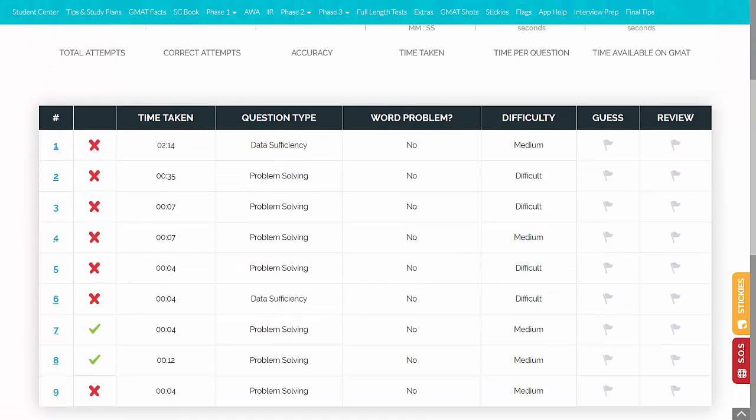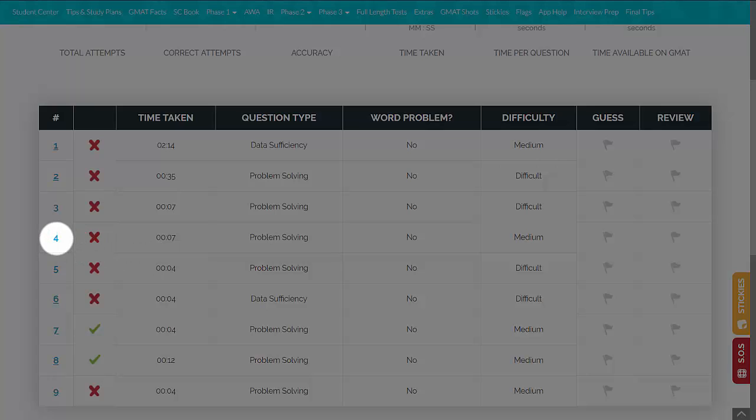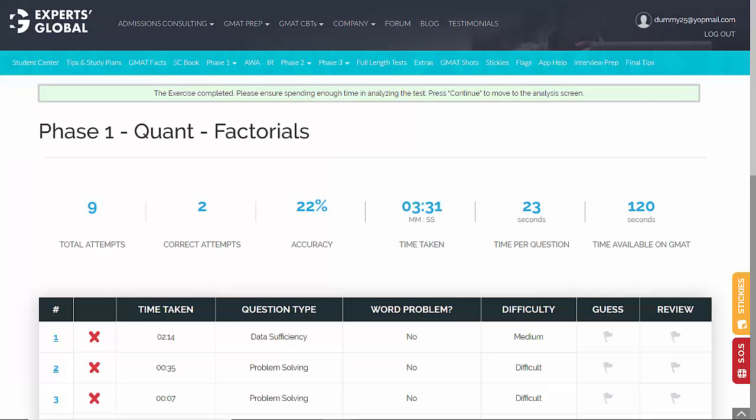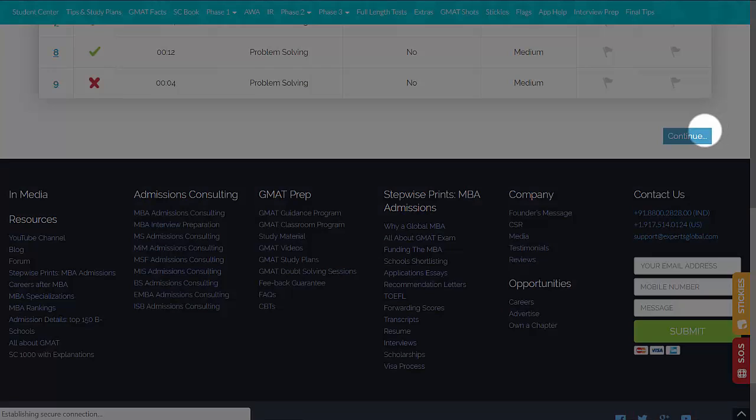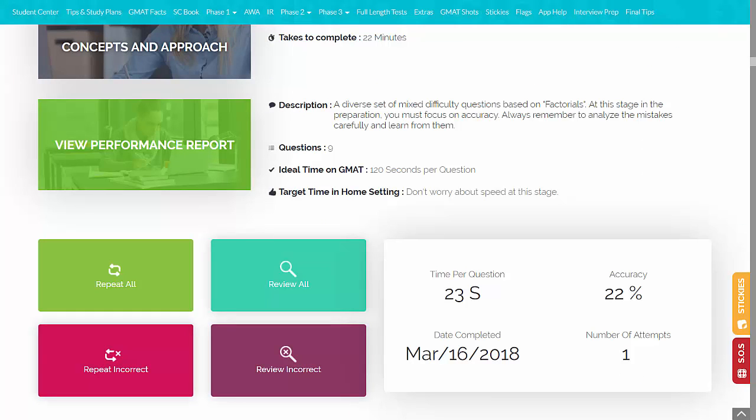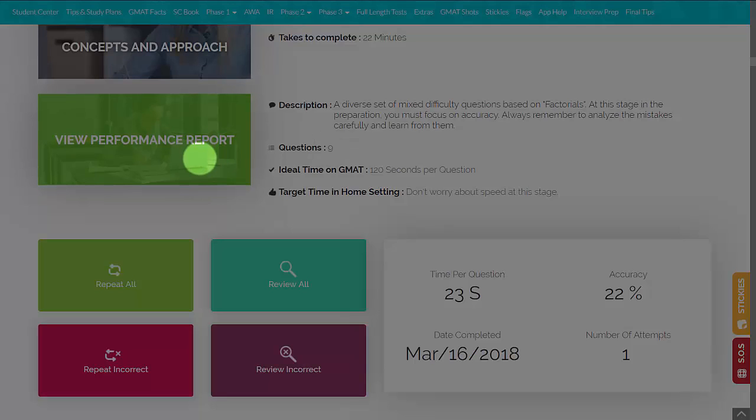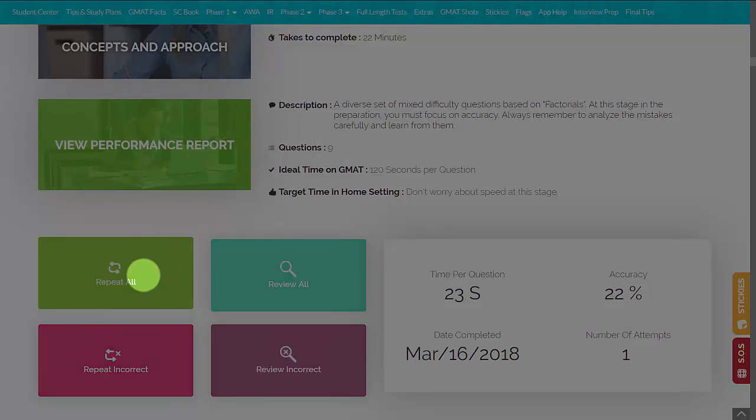If you want to analyze any question, simply click on the question number and you will be taken back to the relevant question. And now when you go back to the stage page, you will see some buttons activated now. You can go back to the performance report. You can repeat all the questions. You can review all the questions. You can repeat the incorrect attempts and you can review the incorrect attempts. Repeating incorrect attempts is strongly recommended.